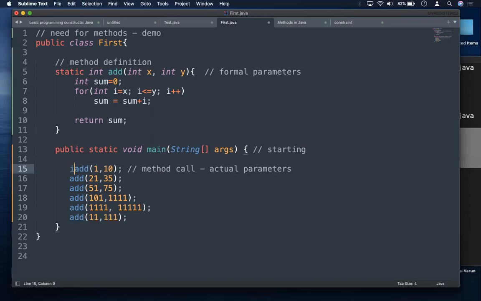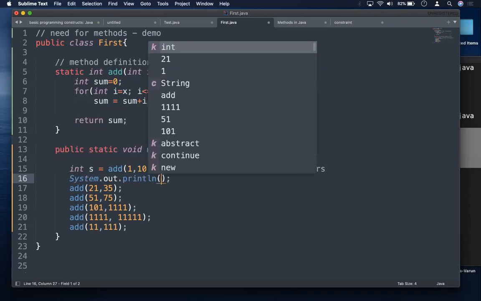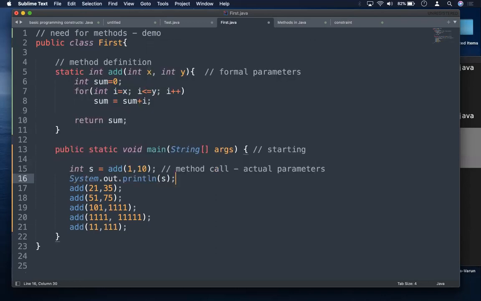So now I can take that sum into some int s, int s equal to add of 1 comma 10, and then I can print that particular s. This is how I can do that. Rather than catching that into a certain variable, I can straight away use my print statement, and here in my print statement, I will put my add method call.